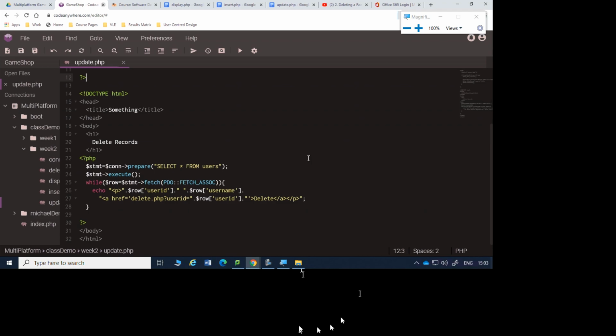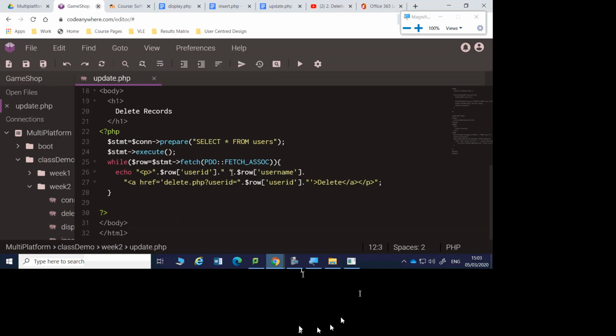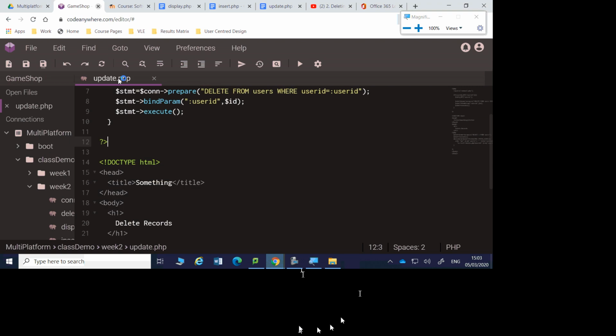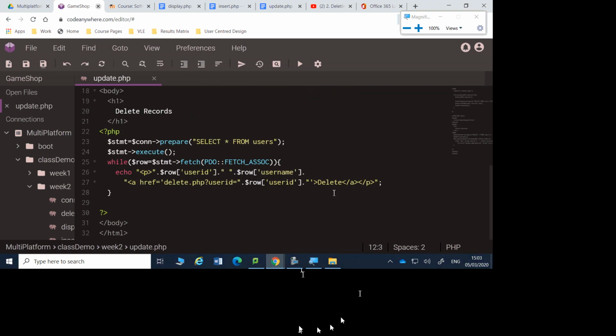Right, so I've just duplicated the delete page. First thing I'm going to do here is I've called this the update page, so I'm just going to go down and change my links. Okay, so just change that to update, and I'm just going to change the actual text to update.